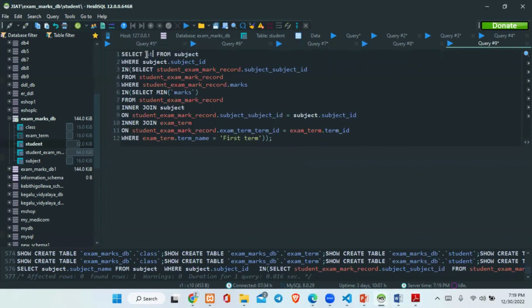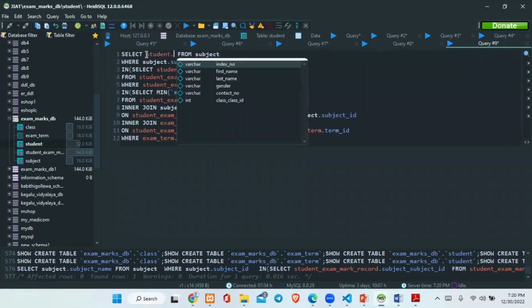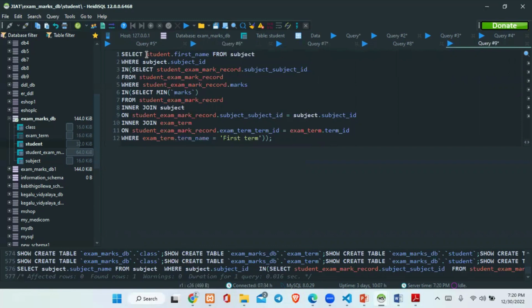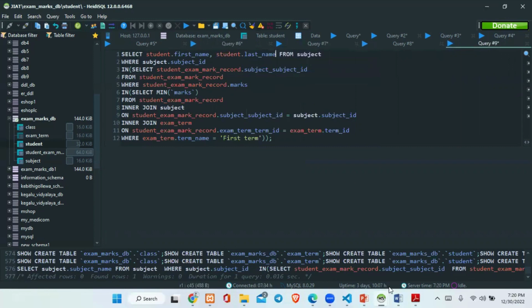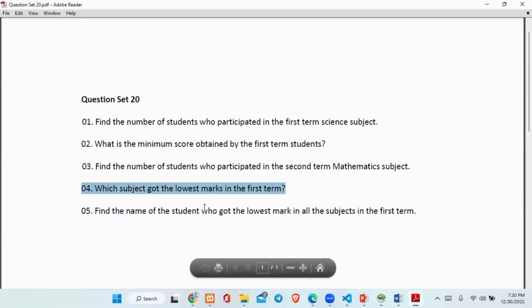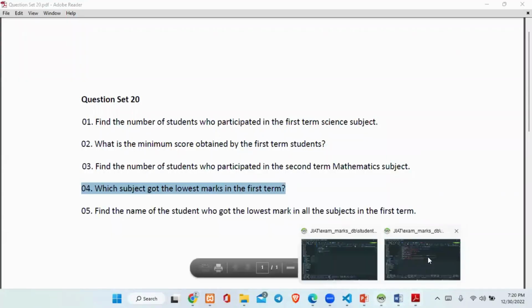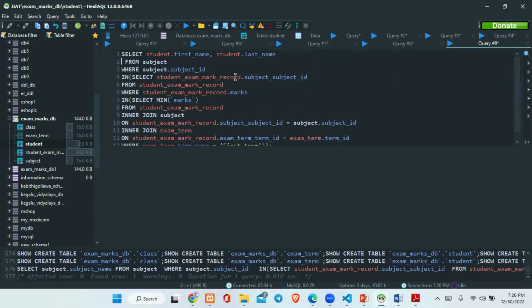Now we are going to select student dot first name and student dot last name. They're asking us the name of the student in the question: find the name of the student. From, and I'll change the table to student.